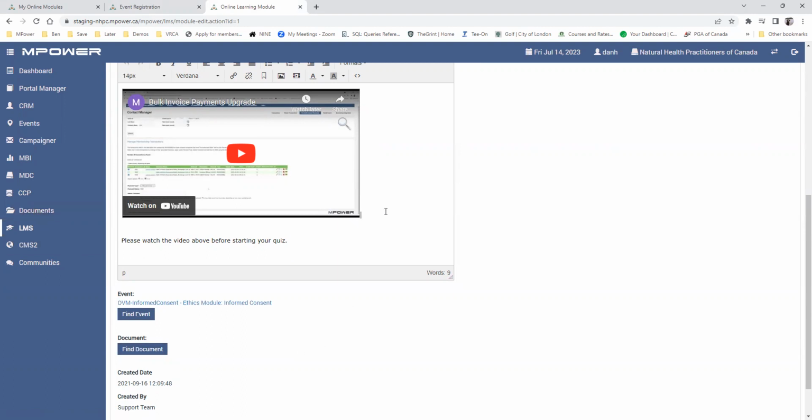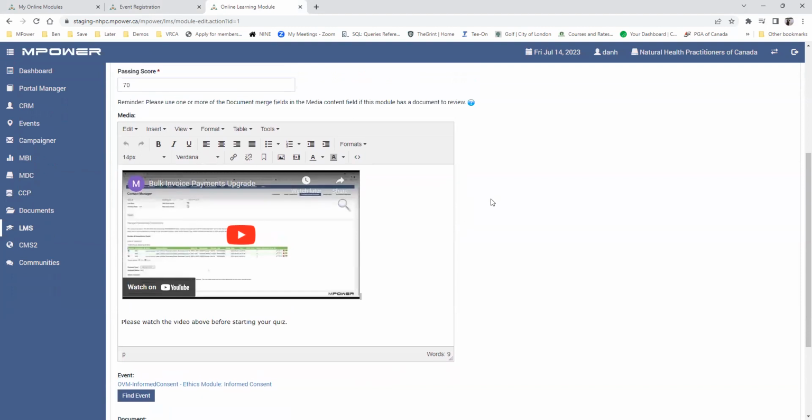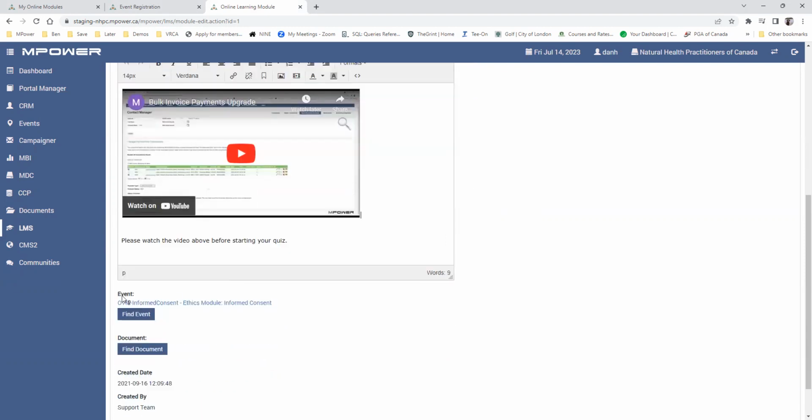You can also add in any other kinds of media here. So you can take them over to different places. Maybe there's an online video within Vimeo or any other media delivery network. You can use that within this media screen. Anything that you need them to be able to review before they take the quiz can be added here in this media.